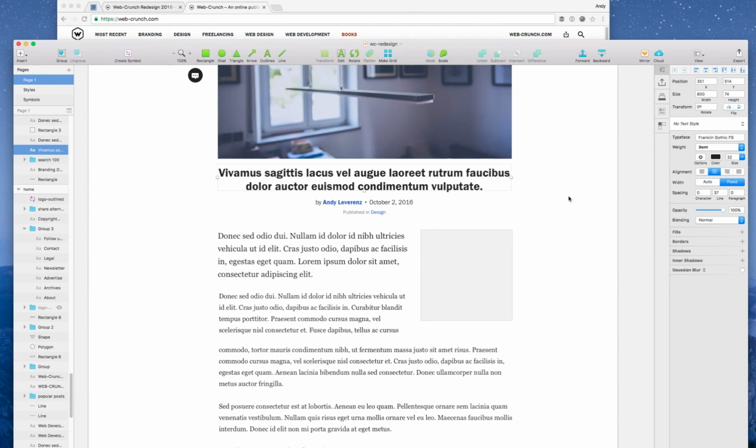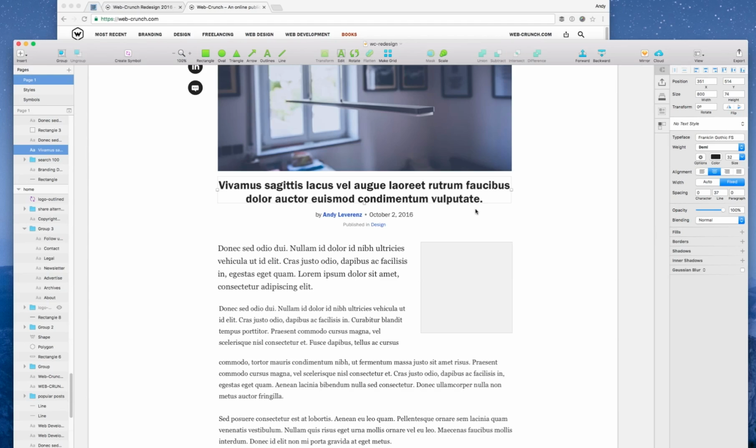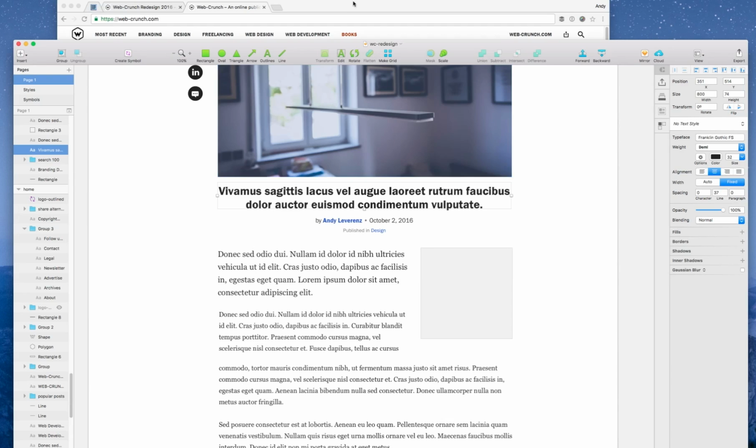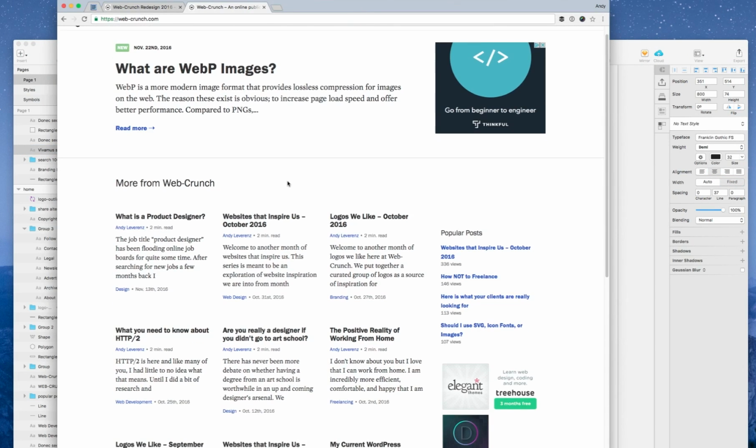And then I went with a Franklin Gothic from Font Spring, I think. It's their version of Franklin Gothic in a few weights. I used the bigger, bolder text for the headlines, which just cuts through.